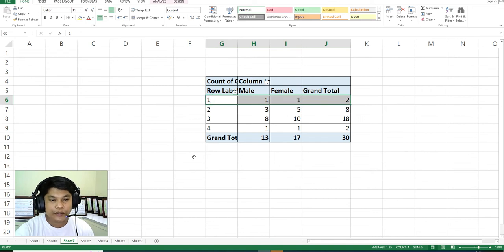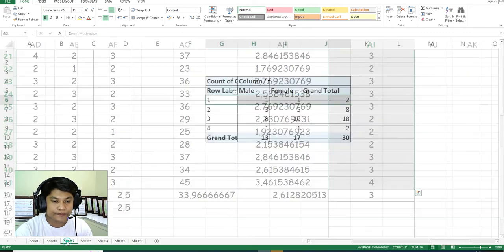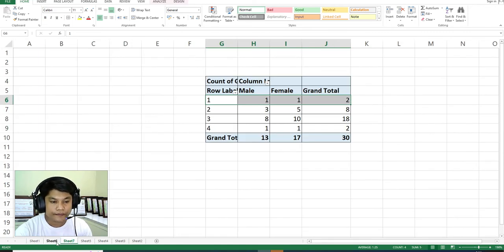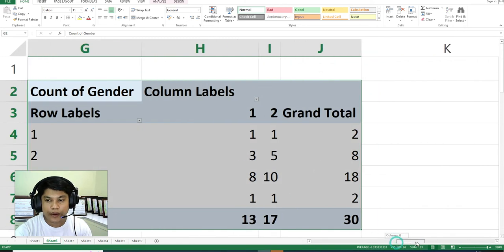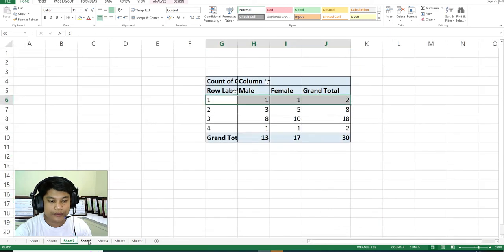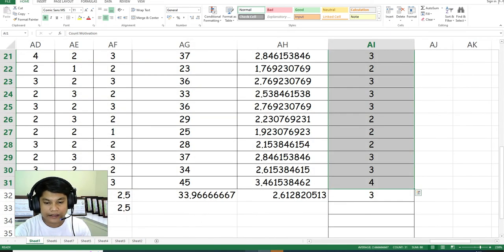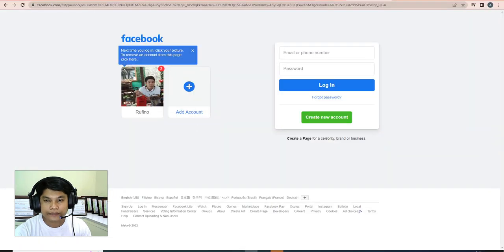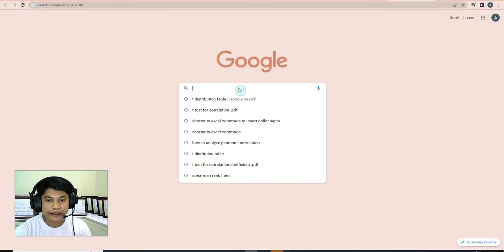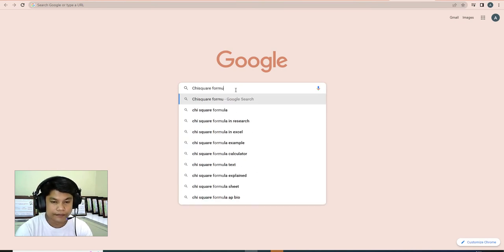Okay. So what you will do here, in order to start analyzing with the chi-square, remember that the chi-square, we can put the chi-square. The formula for chi-square, we can look at that on the internet. So let's try to look at it on the internet. Okay, let's search here chi-square formula.